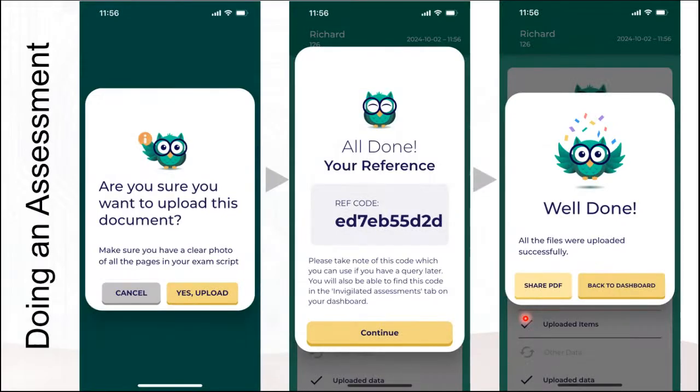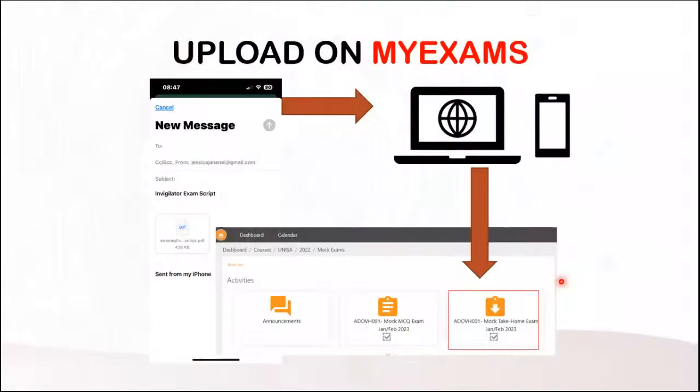Invigilator app, you upload it. It does it automatically with your screen grabs. You can share the PDF, send it to yourself as an email. That's great. Then you can simply download the attachment and upload it onto myExams. Go and practice this. You'll see that it's actually very easy to do. Done it 3 or 4 times, it becomes super easy. So that's the second place you need to upload it. Okay, so that's very important, guys.